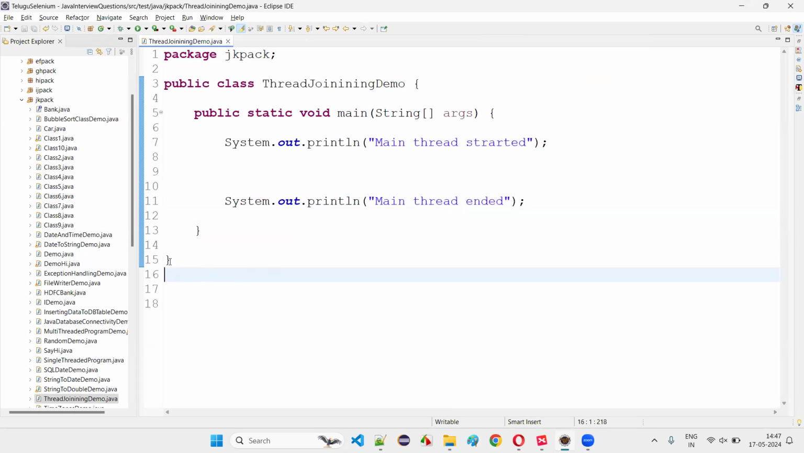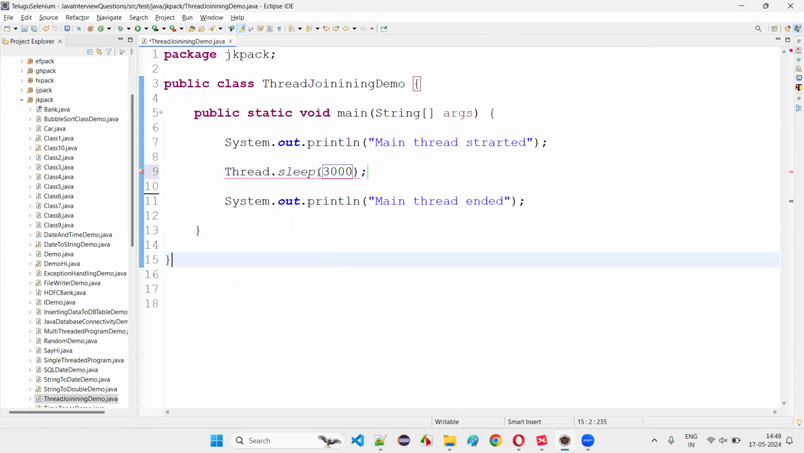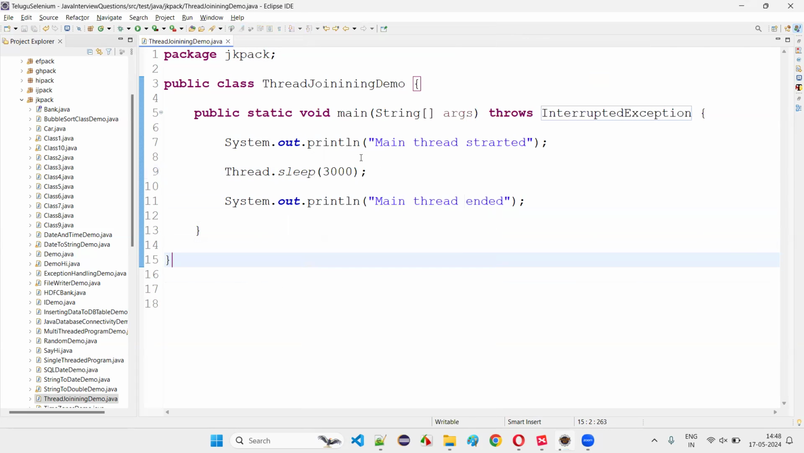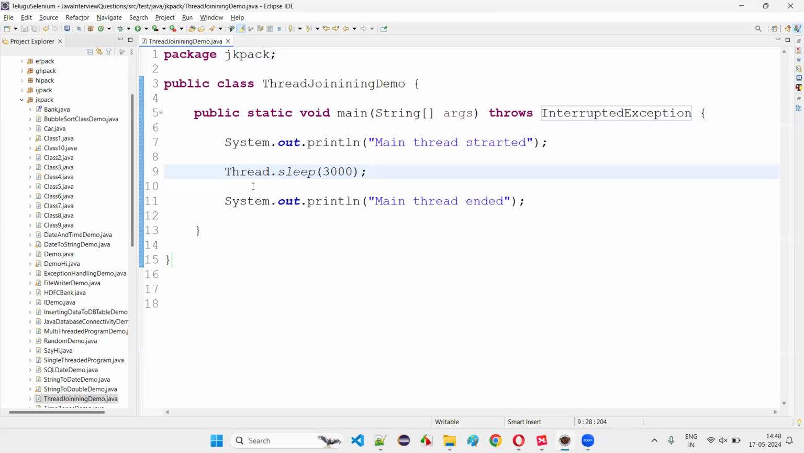Now, you can also give some time here. I have to give Thread.sleep, and I'll give 3 seconds of time, hover over the mouse and ignore the exception for a while, then right click and run as Java application. Observe that only one thread runs: "main thread started" is printed, and after 3 seconds "main thread ended" will come. This is all a thread is about.